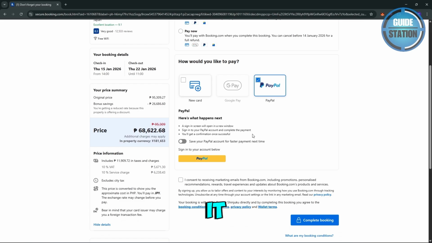And basically that's it. Now you know how to pay with PayPal on Booking.com in just a few simple steps.